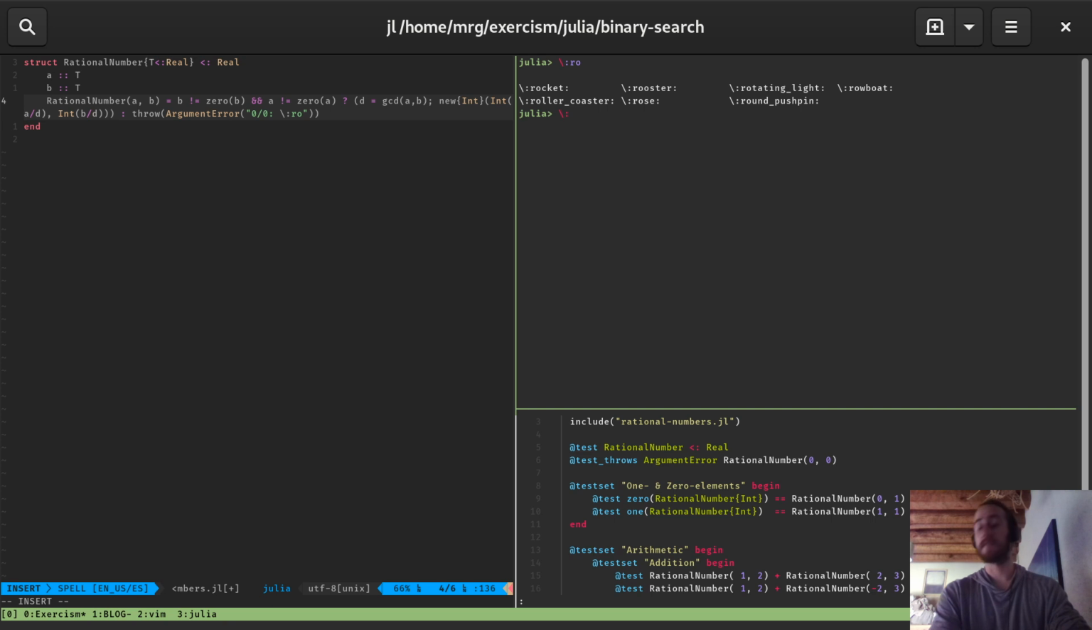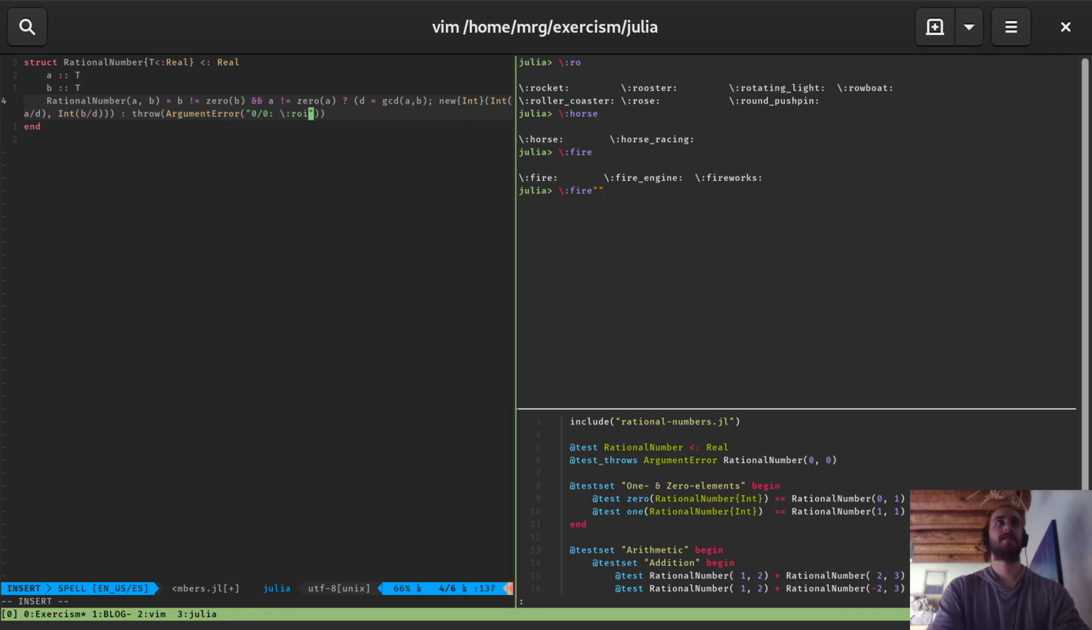I never remember this emoji. What? Devil. Horns? No, not horse. Let's just do fire. Yeah, that's our custom error handling here.